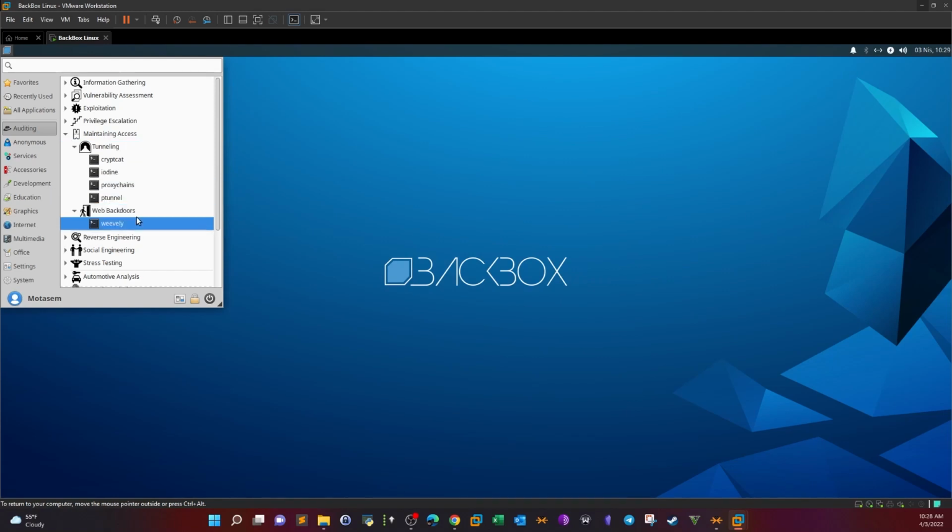Now, web backdoors. Weevely is a stealth PHP web shell that you can actually upload on the target. Once you get access, you can get back to the target and interact with it using this PHP backdoor. Okay. Maintaining access, reverse engineering.